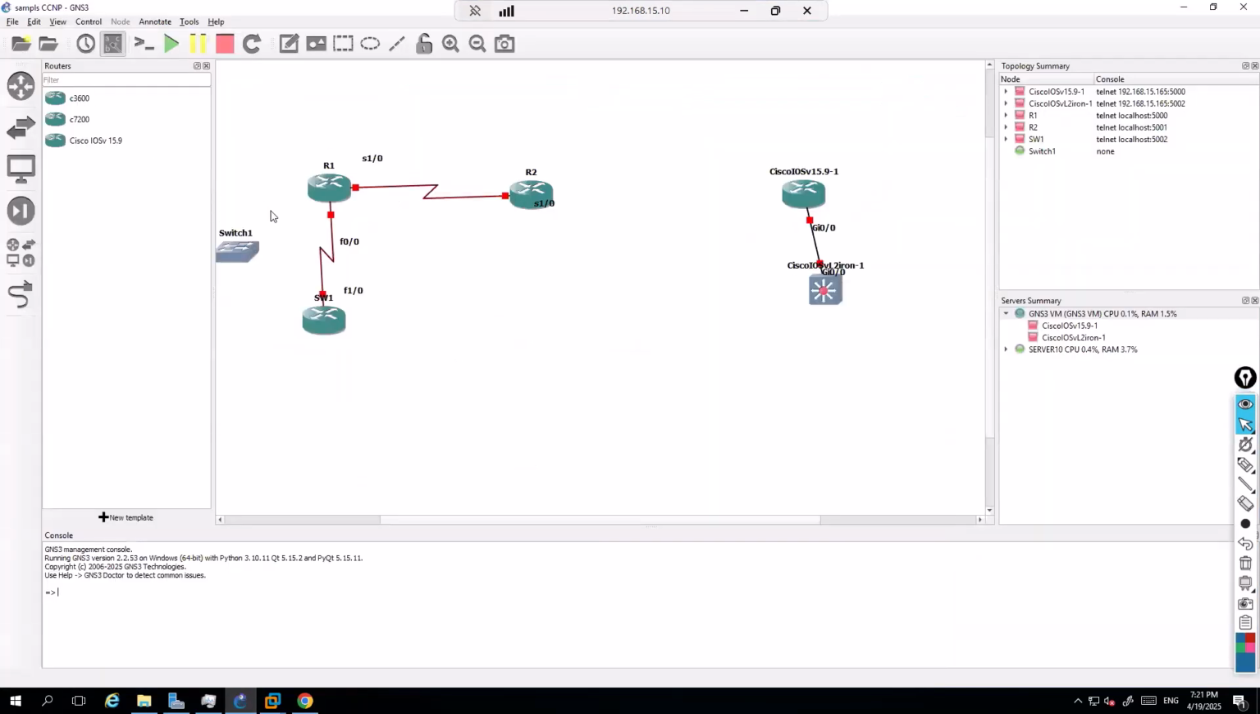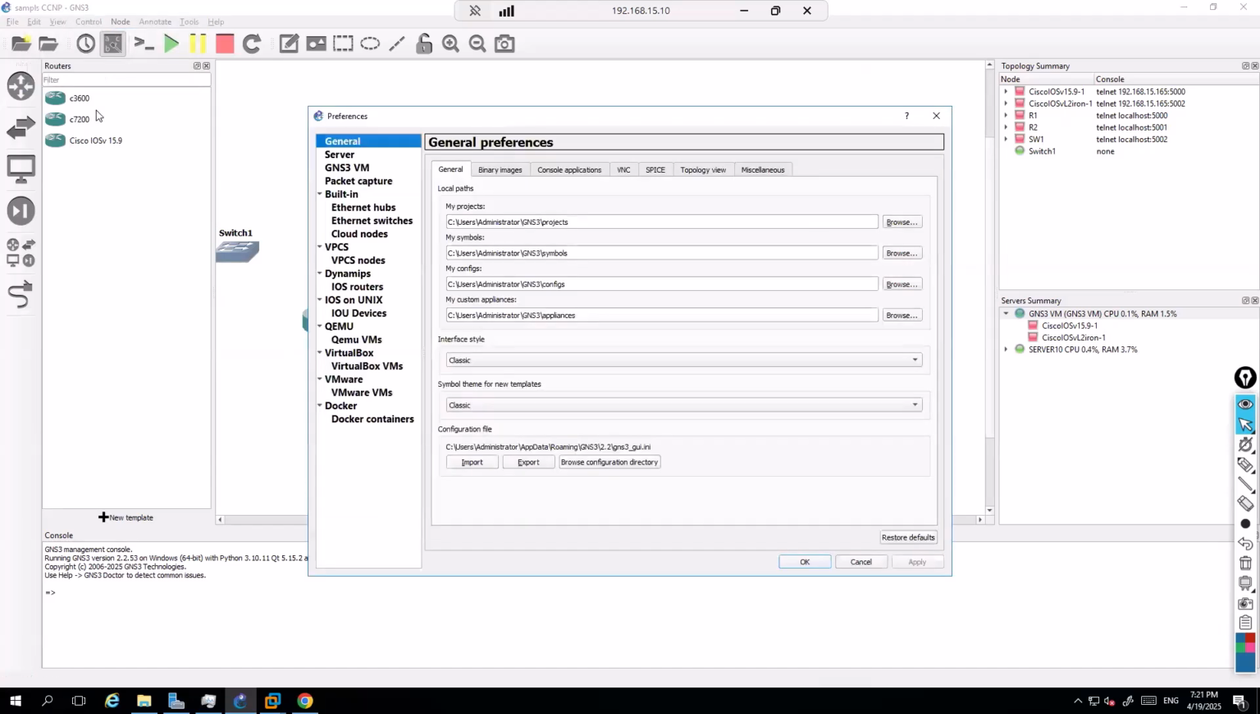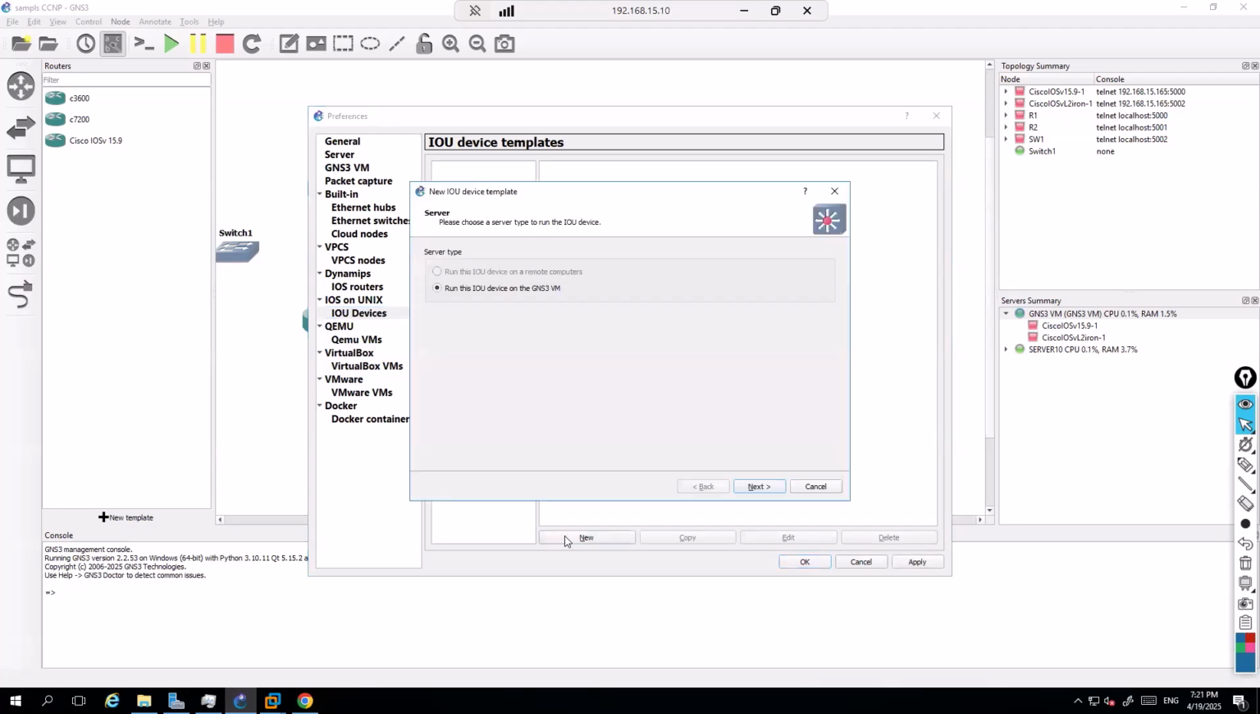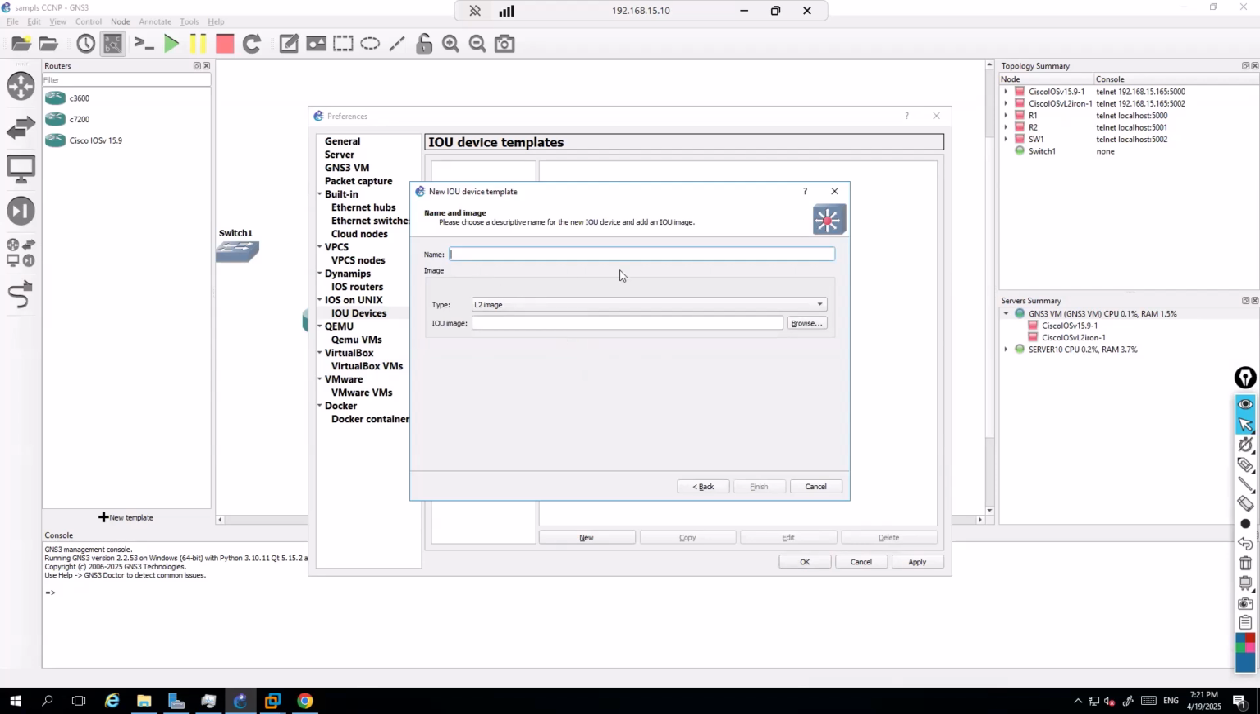If you are trying to do this with IOL images, you need to go to the preferences. And here there's an option called IOU. IOU means iOS over Linux or Unix. You can say IOU or IOL. So here we simply upload this. And this also requires a GNS3 VM. You can upload from here.